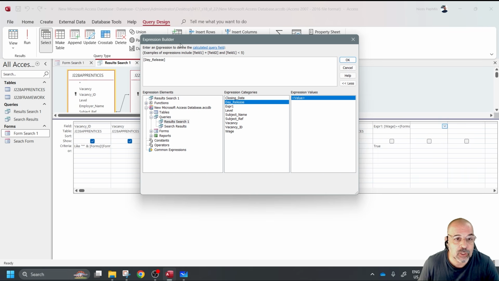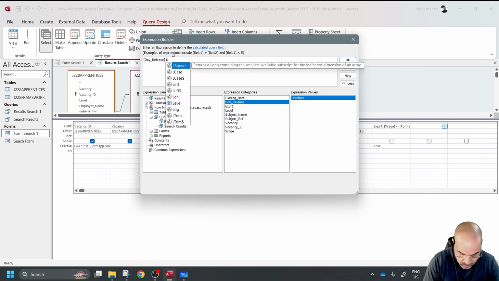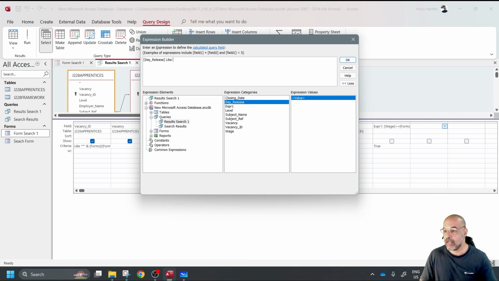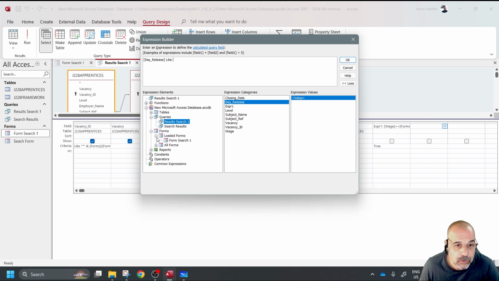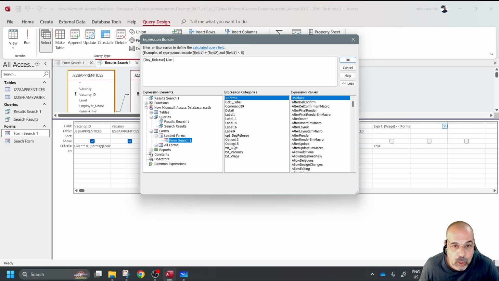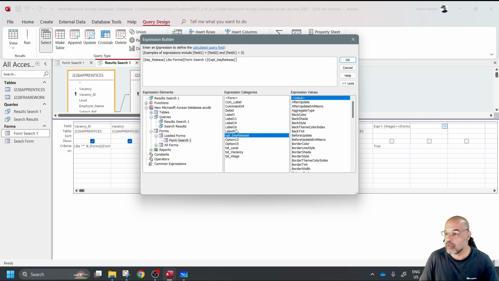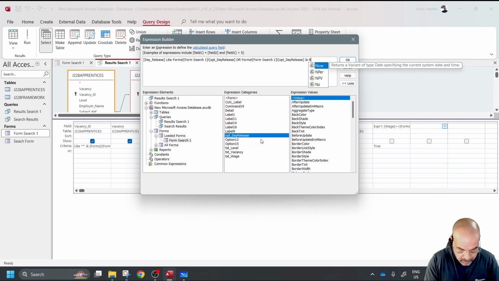Okay, so it can't be something between. So for that there, I'm just going to say day release like, I could use equals. Actually, let's do the Like with a capital L, so the syntax is correct. And I'm going to say it's like my forms and that's going to be my OPT day release. There it is. Remember those names. So it's going to be looking here whether it's a yes or a no, or if it's blank. Okay, so if it's not selected, it should ignore it. So I'm going to put here Is Null.